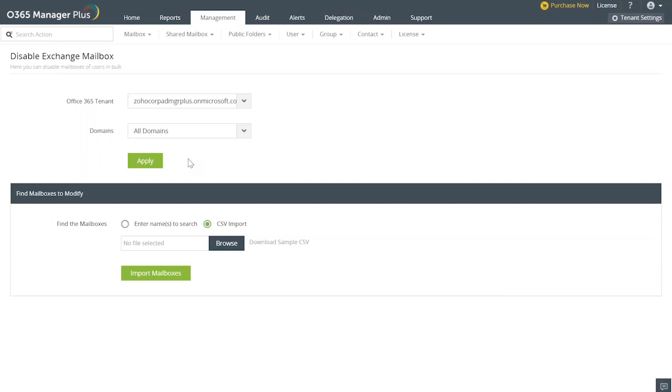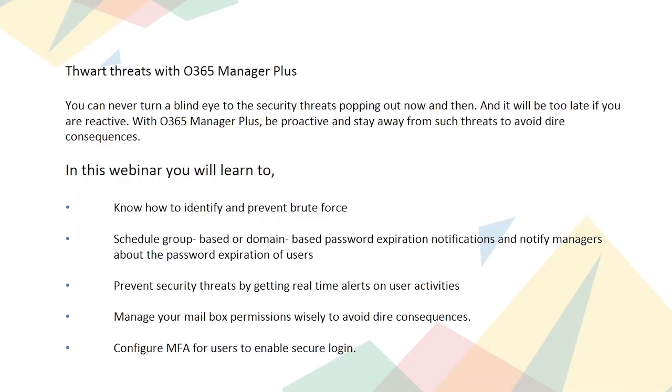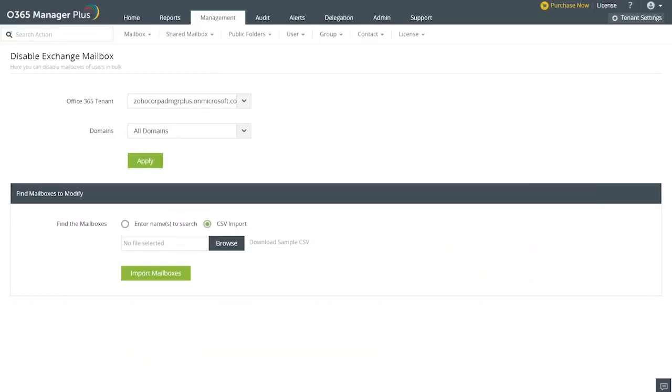What you can do to prompt the users to set their passwords? In O365 Manager Plus, we provide a feature called password expiration notification, which prompts the user to reset their passwords. This is the second part of our agenda for today. How to schedule group-based or domain-based password expiration notifications and notify managers about the password expiration of users. I'm going to show you how to schedule a password expiration notification which will send email notification to users whose passwords are about to expire. So I'm again going into our product console.